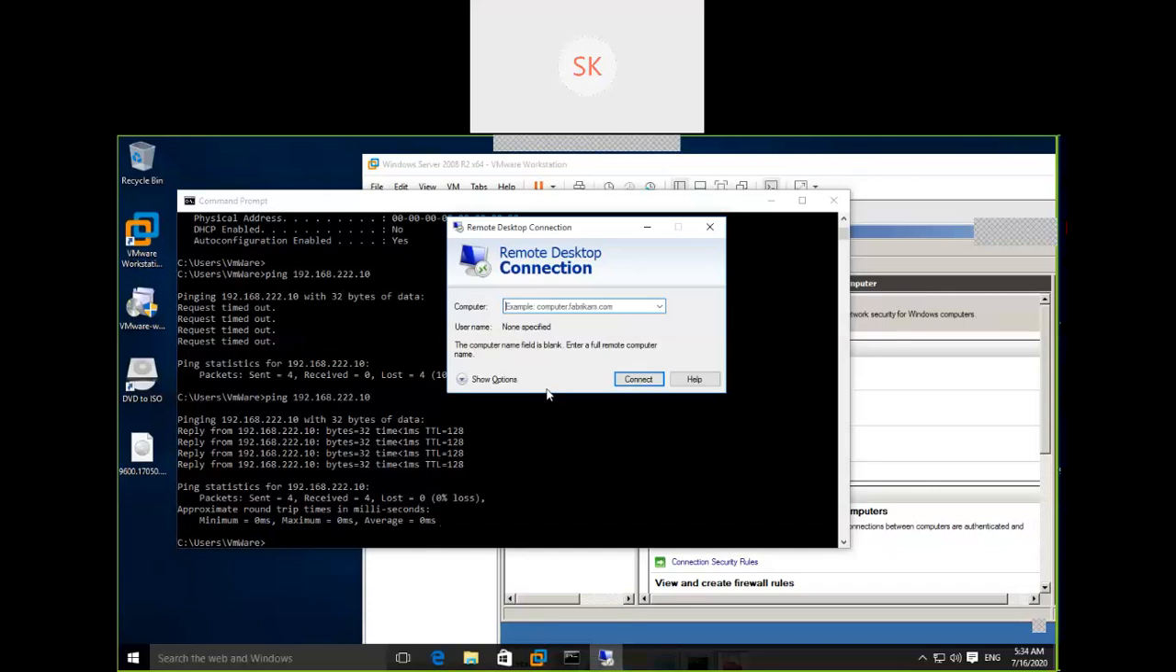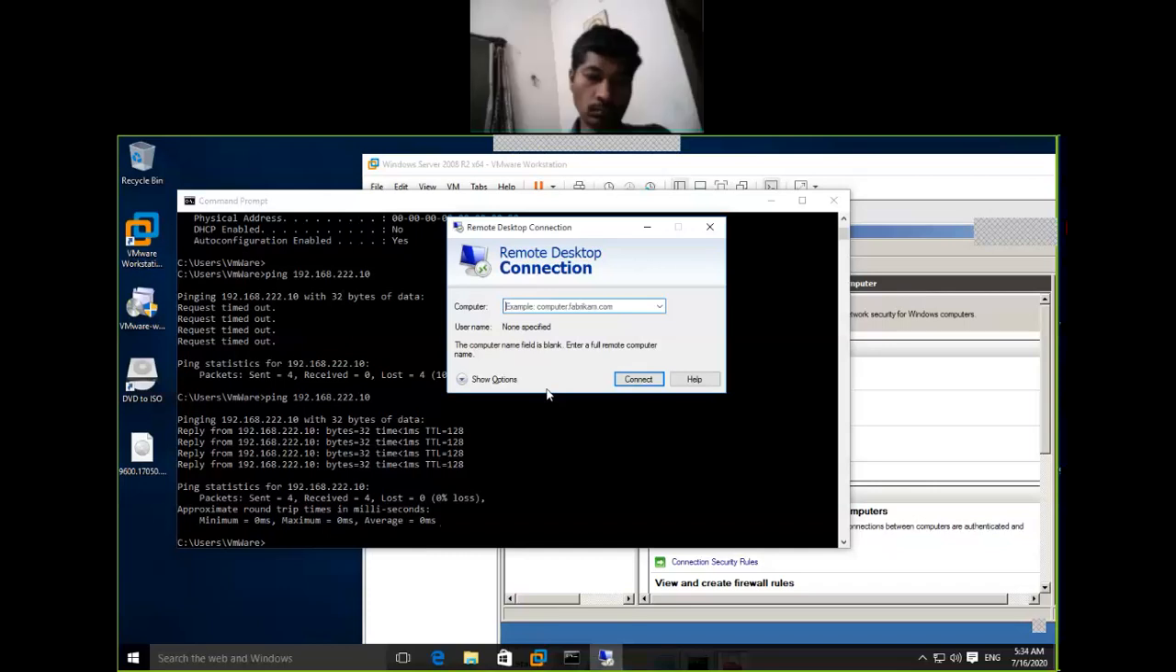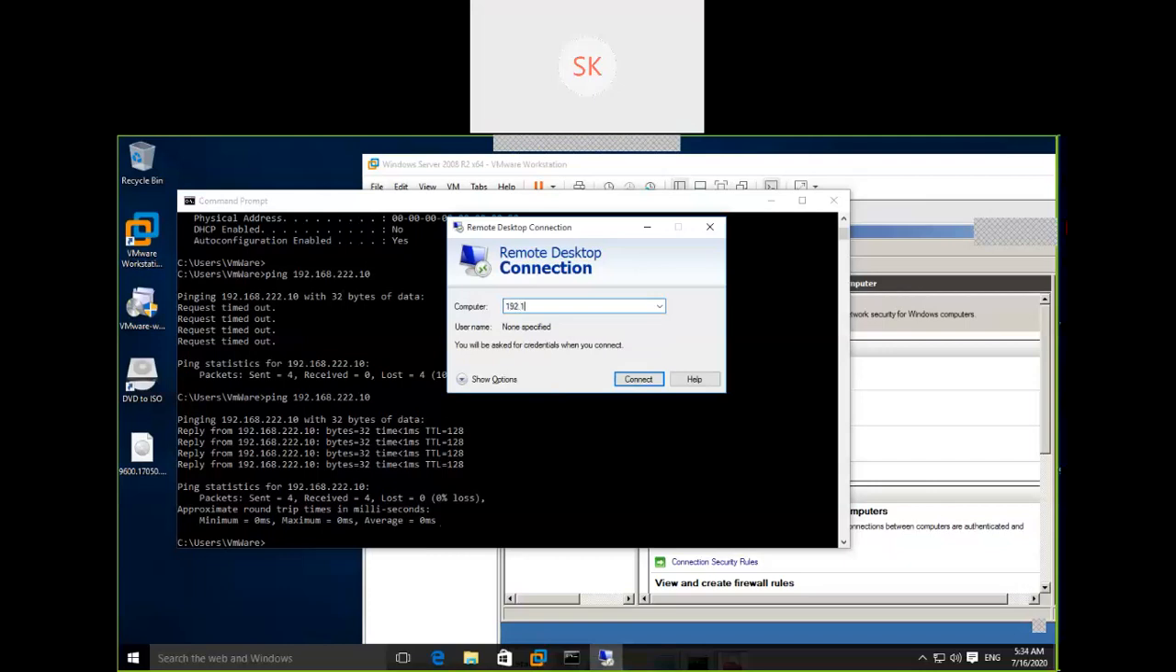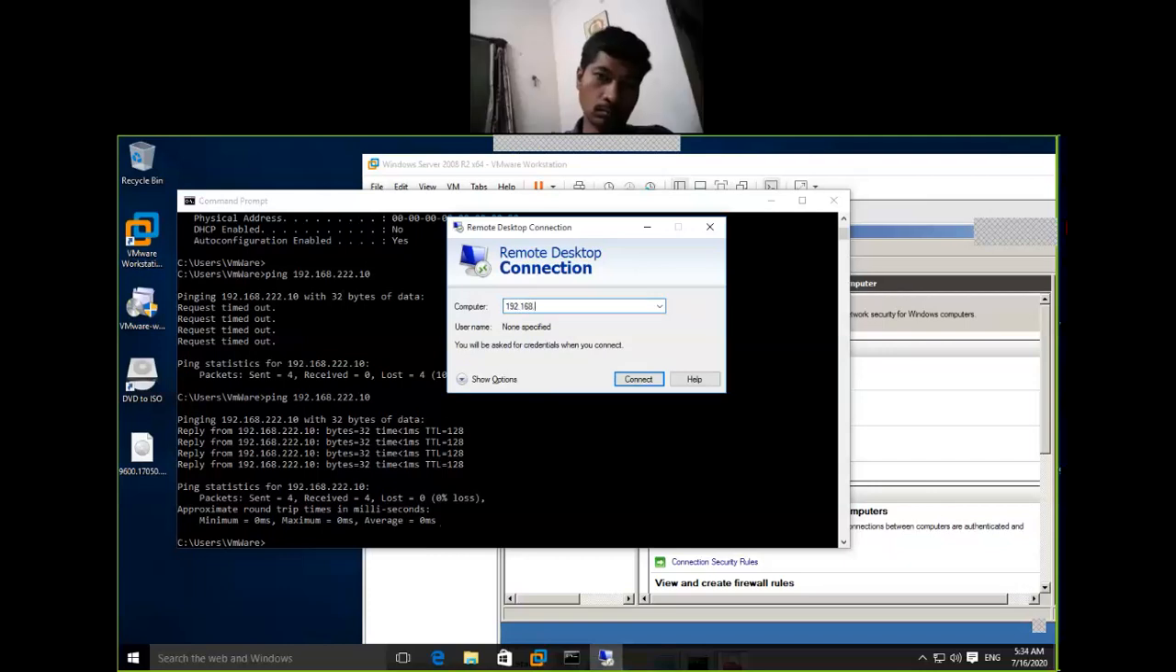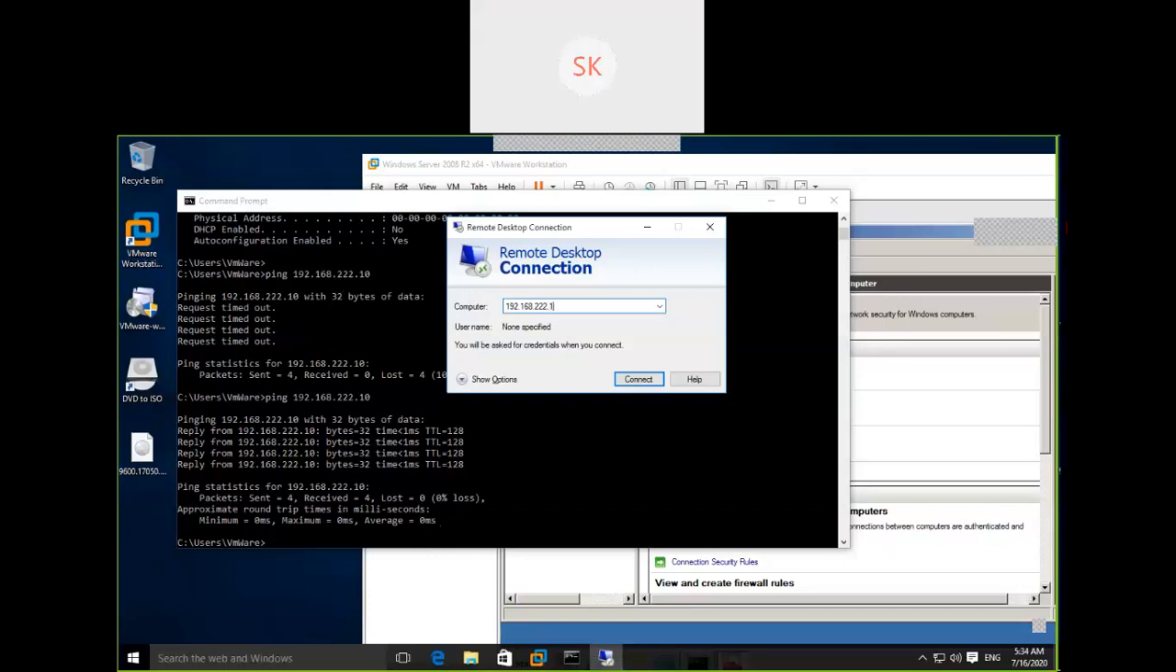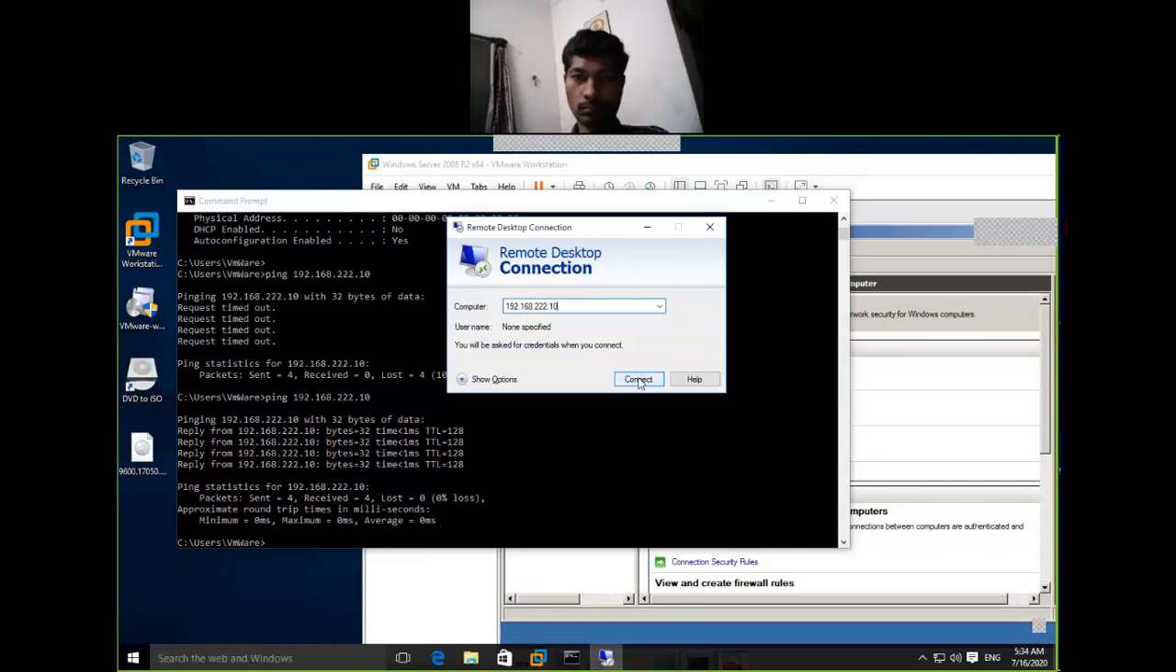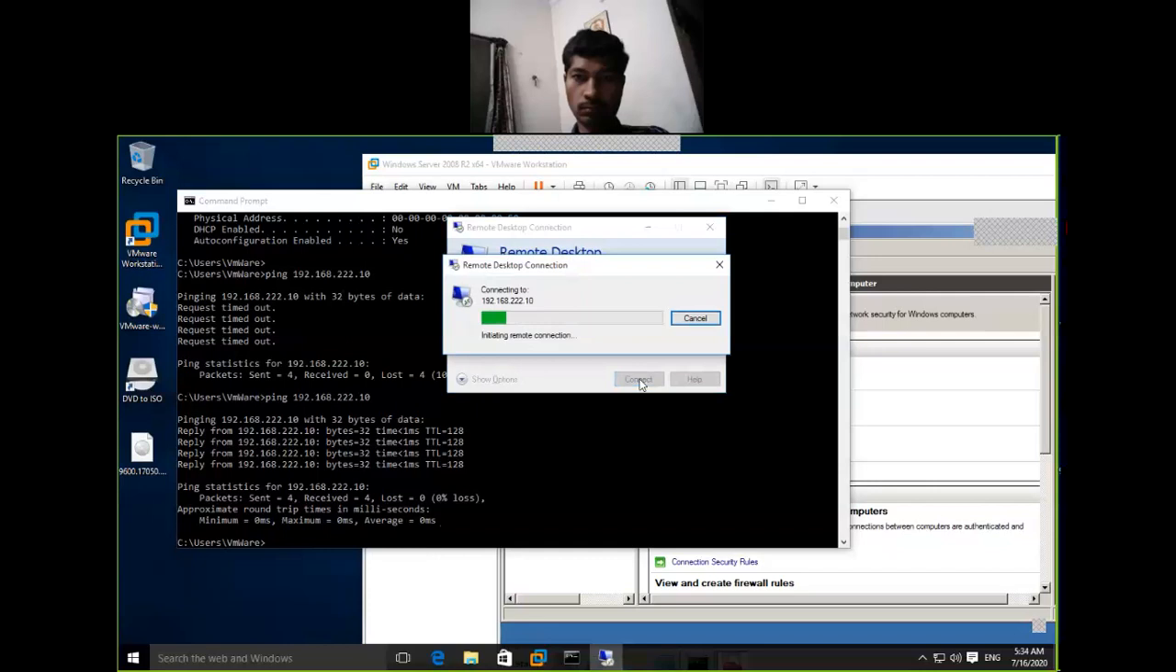So what is my server IP? 192.168. 10. Give a hit. Let's see if I'm able to connect or not.